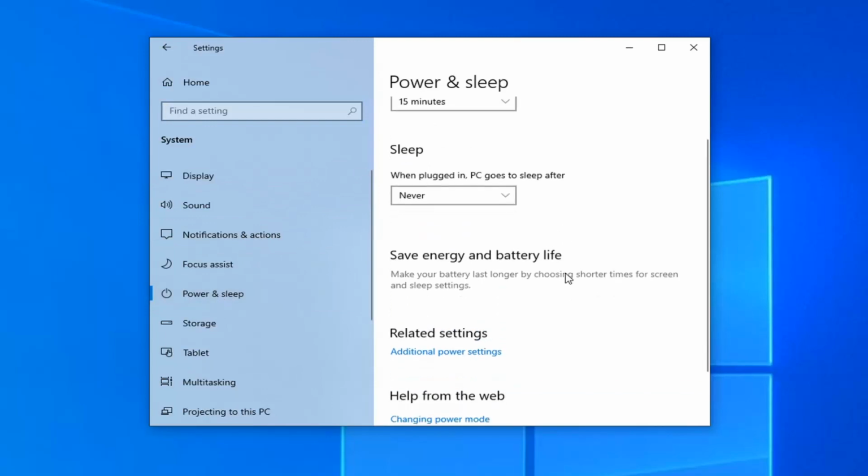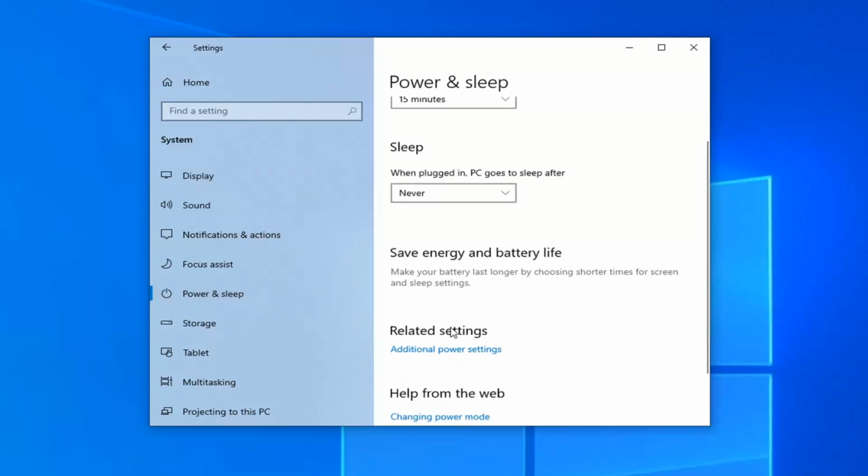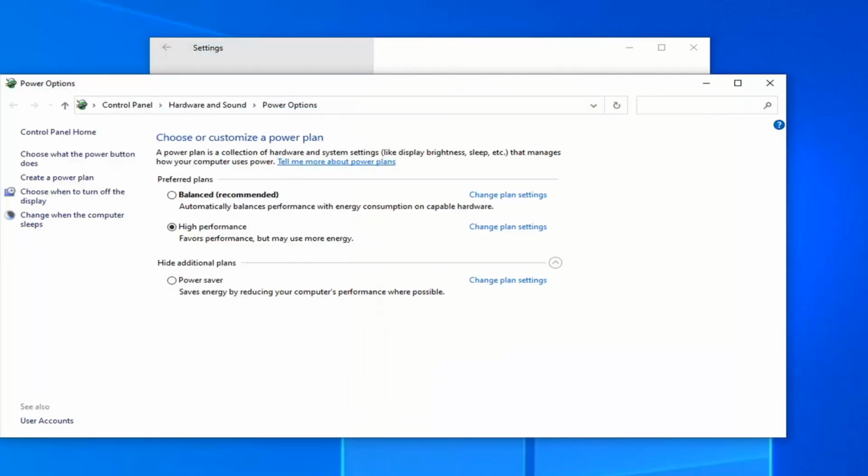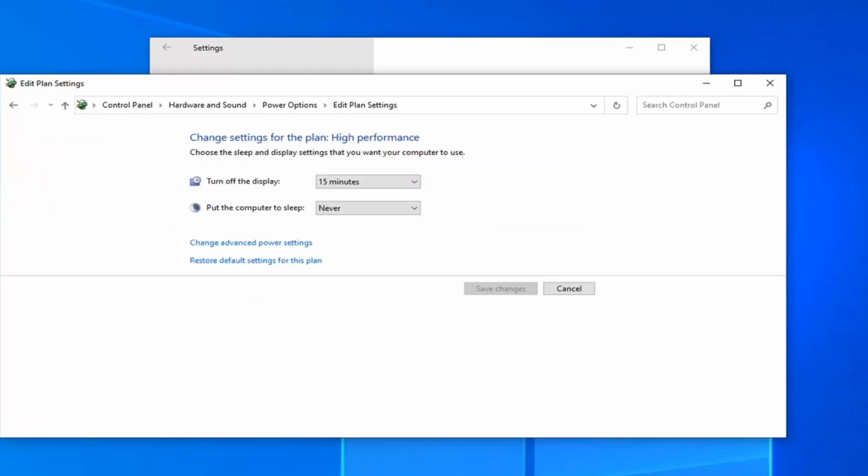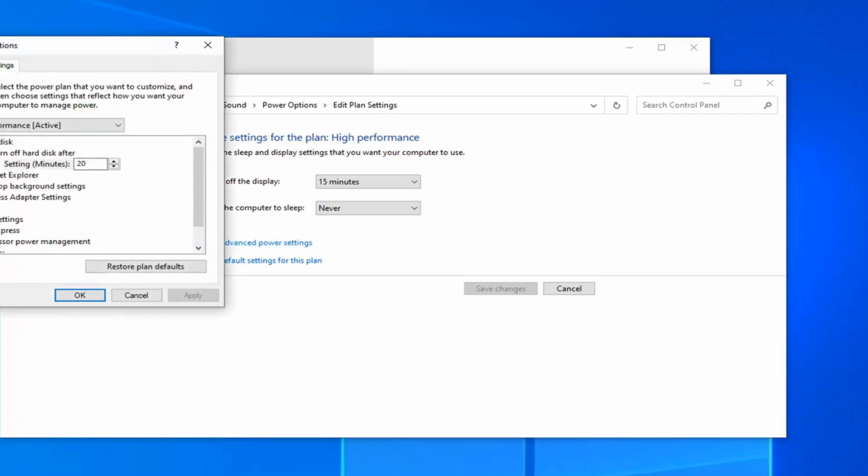And now on the right, you want to go down underneath related settings and select additional power settings. Go ahead and left click on that. This will open up the classic control panel. And from here, you want to go ahead and select where it says change plan settings that correspond to whichever plan is currently selected. So go ahead and select that. And now you will select change advanced power settings.